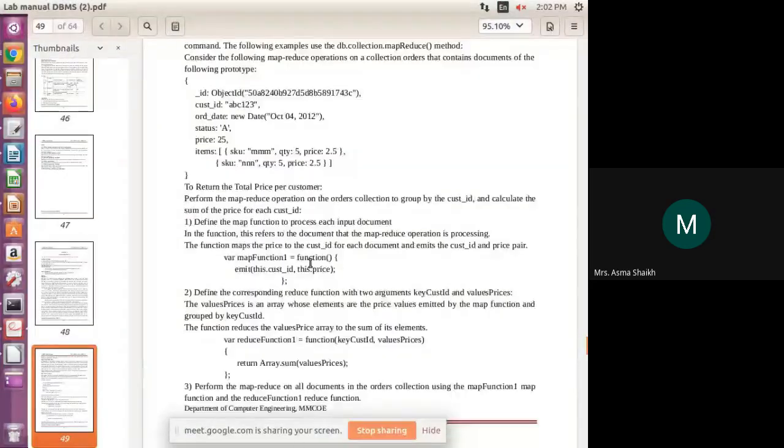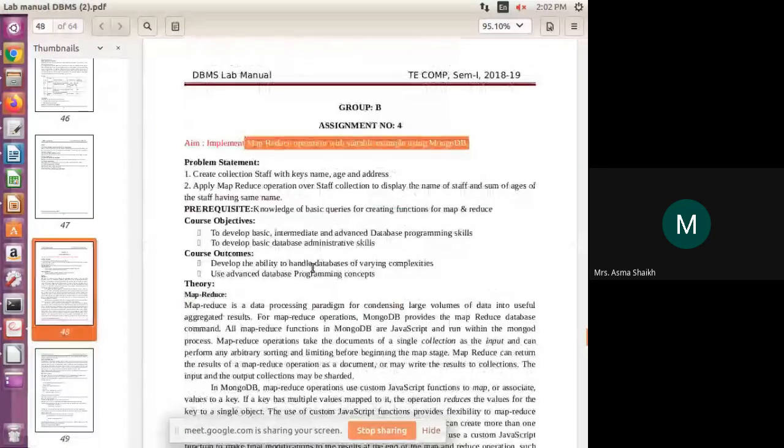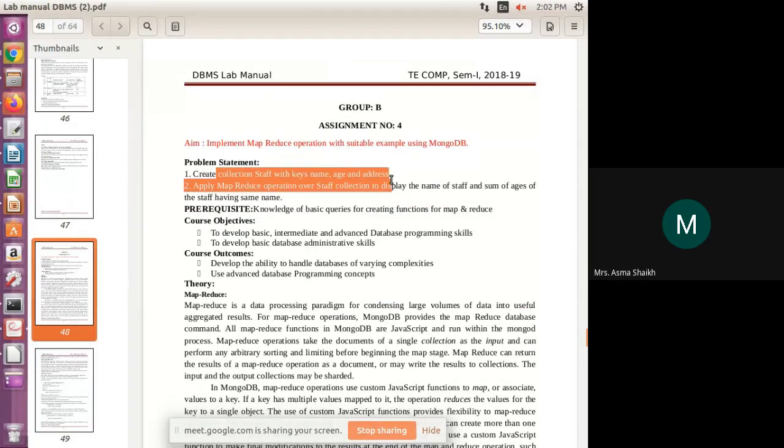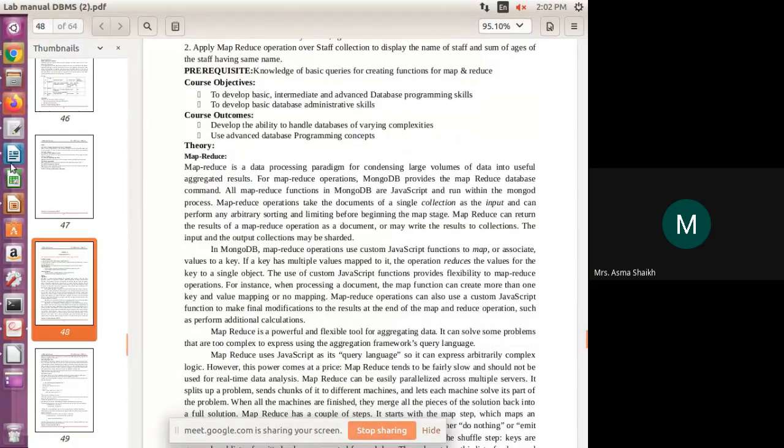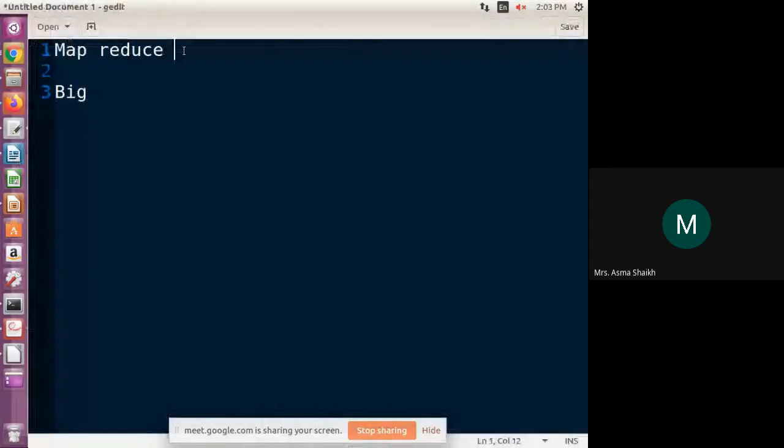So we are seeing this MapReduce operation, which is our fourth practical assignment in our MongoDB. Here we will see how to create a collection, and how to use the MapReduce operation. So what is the MapReduce that I am going to share with you? Mapping, and then we are going to reduce that. So MapReduce is helping us.